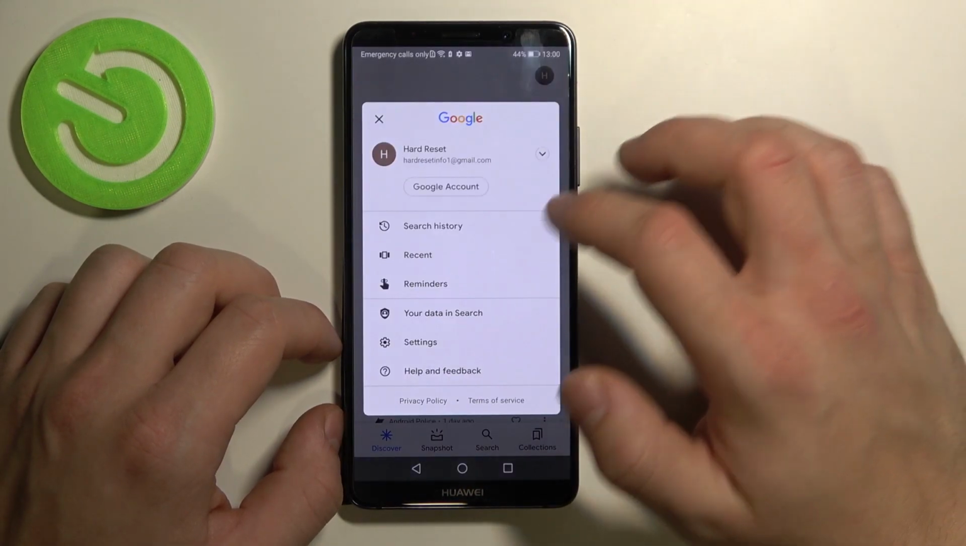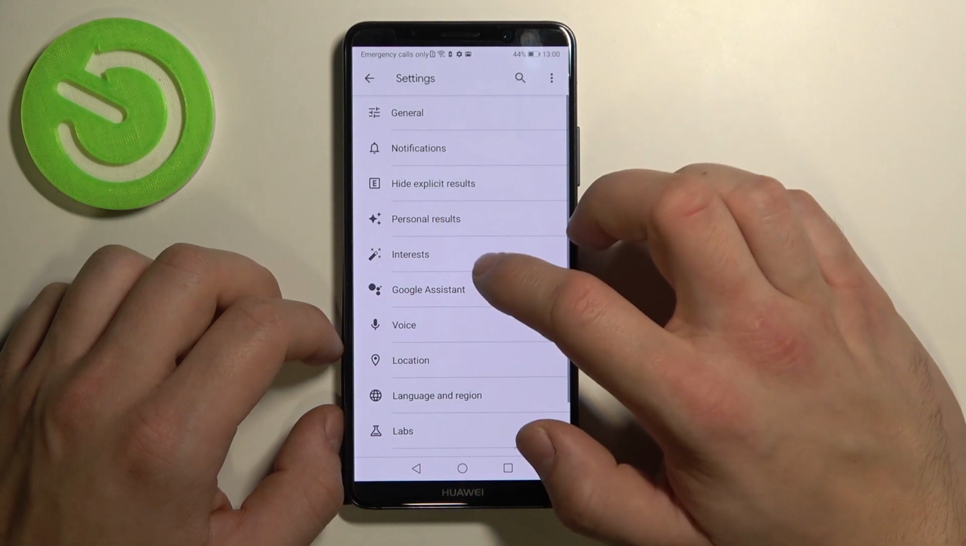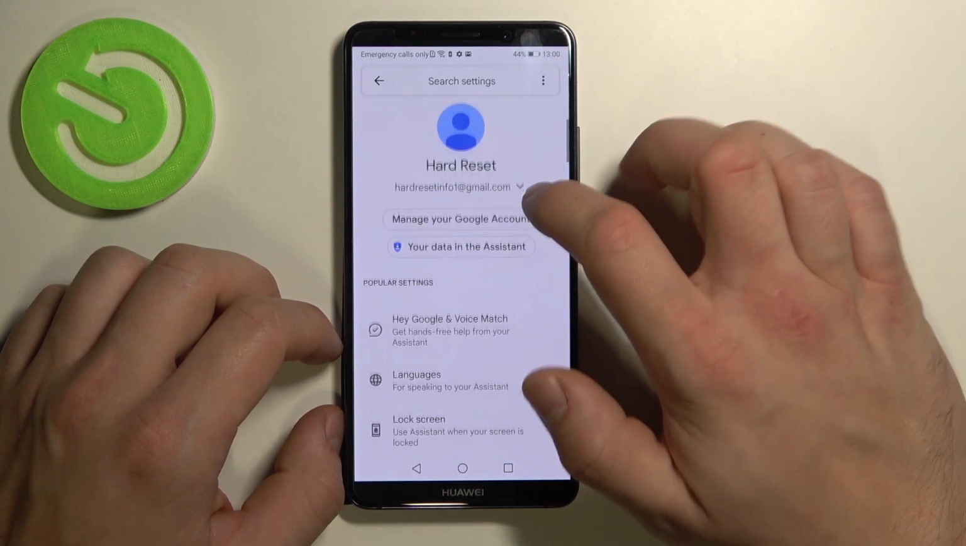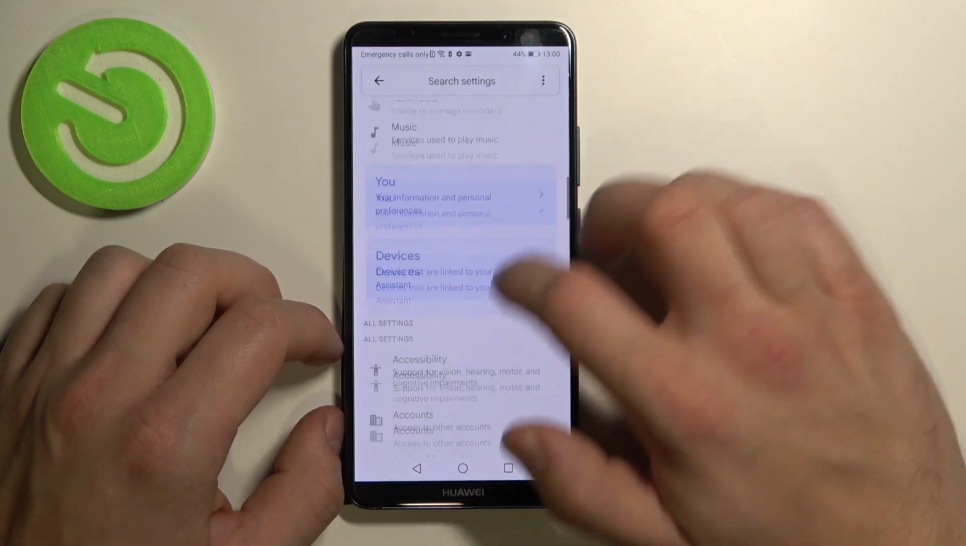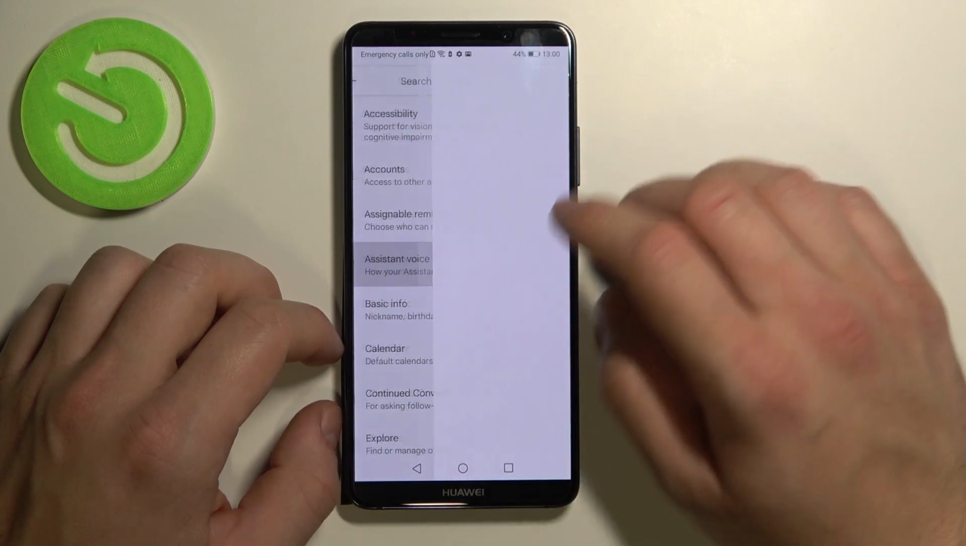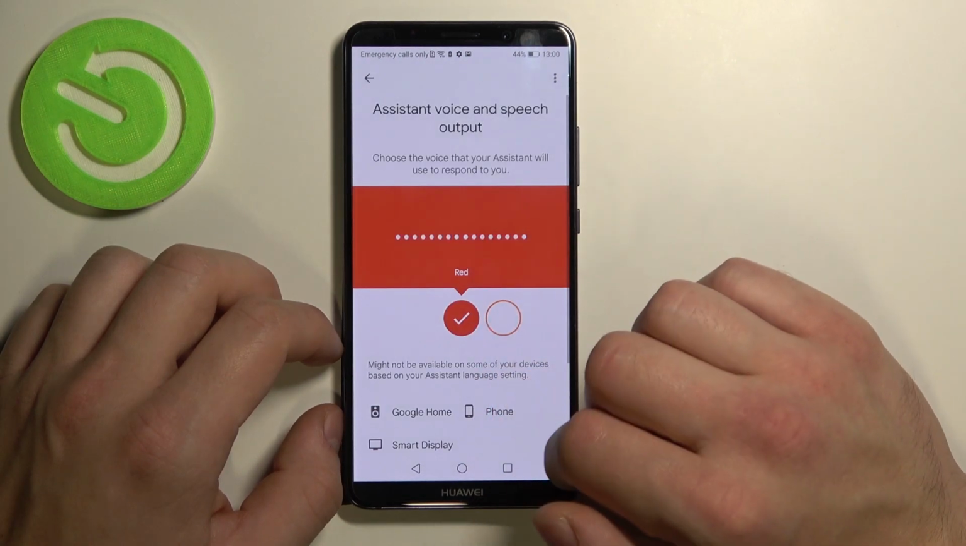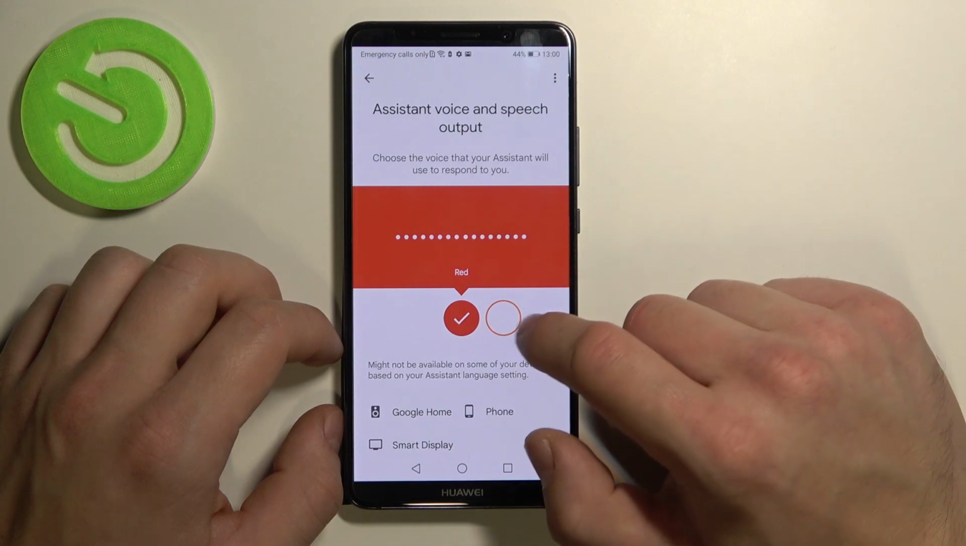Tap button in the right corner, go to Settings, Google Assistant, and enter Assistant Voice. Here we've got two available voices.